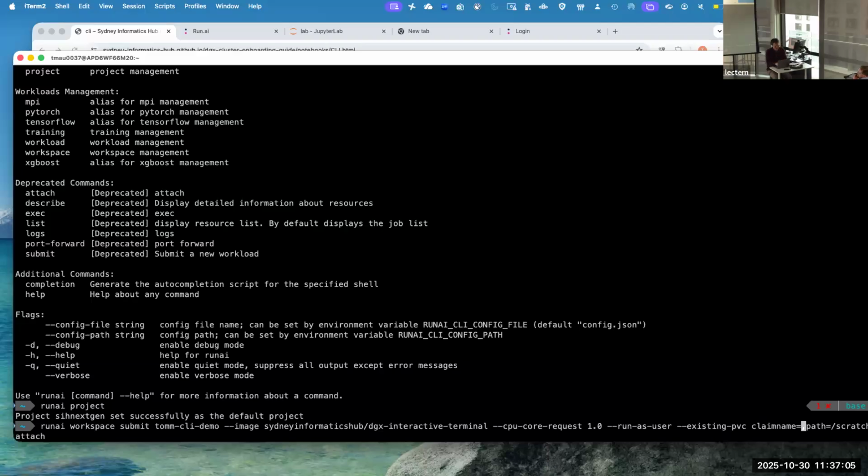So the PVC name should generally be the same as what you have in the web interface, but for this project, it's slightly different. It's because we provisioned it. That's fine. exa-pvc/SIH Next Gen. So that's the PVC, and I can say where I want it to mount. So I'm just going to mount it in /scratch. I'm not even going to add the local project name.